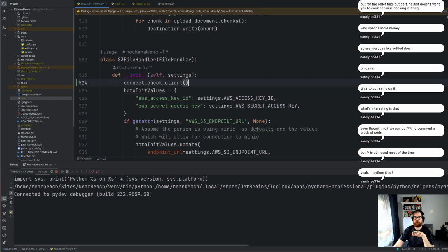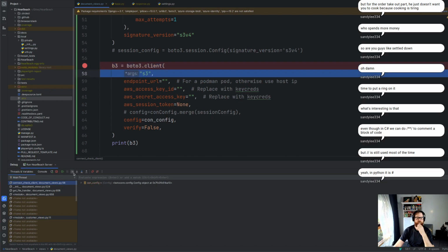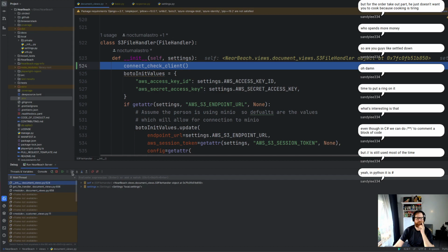Okay, so I'm going to put on debug mode, and it should hit this line straight away. So if we forward all of this, oh, did that fail straight away?